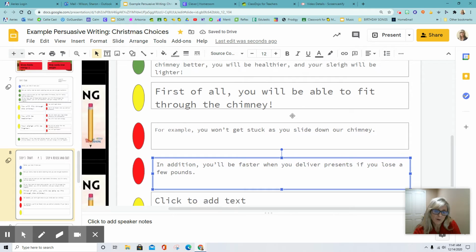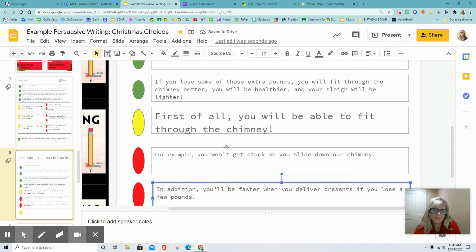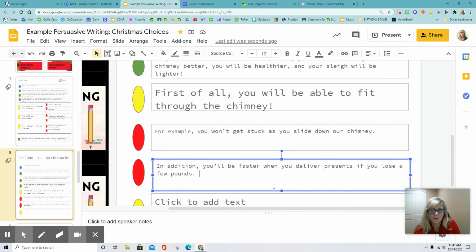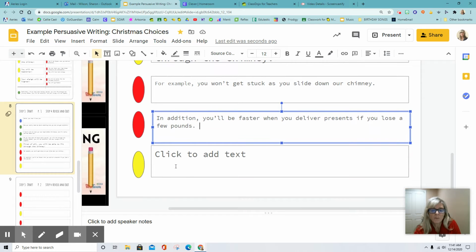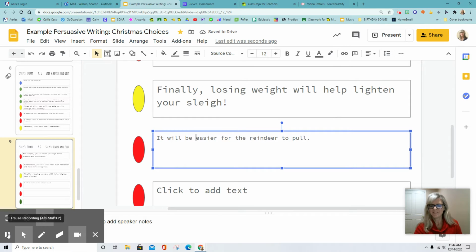So I did my first yellow. Let me go back and look at it and make sure it sounds good. First of all, you will be able to fit through the chimney. For example, you won't get stuck as you slide down our chimney. That sounds pretty good. In addition, you'll be faster when you deliver presents if you lose a few pounds. Okay, I like it so far. So now I'm going to continue doing my yellows and reds. So I'm going to pause my video.